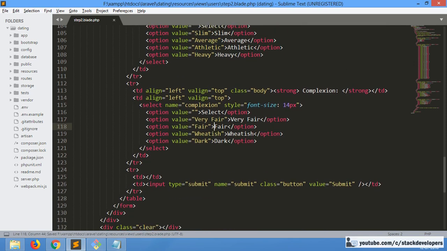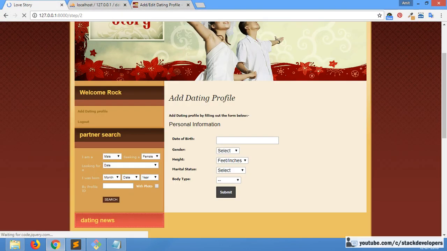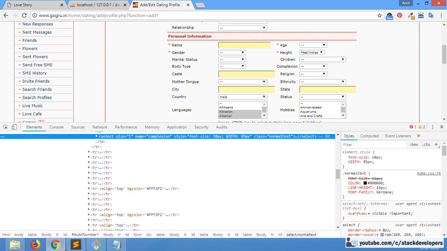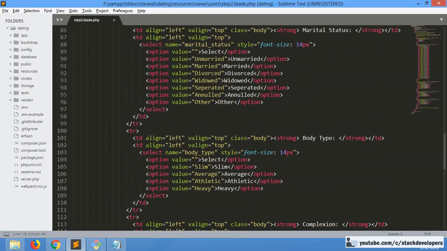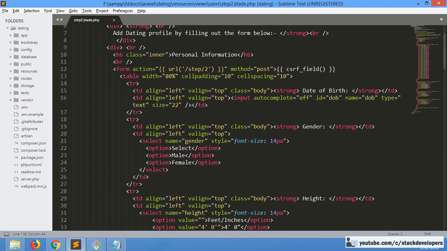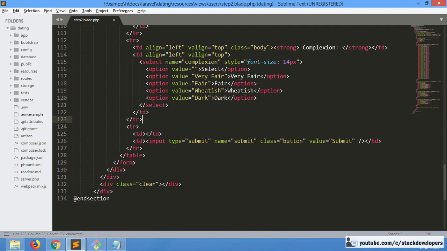So complexion we have also added. We can check back once again whether this field has been added or not. See, it has been added. That is the simple field. After complexion, caste, religion, mother tongue, these fields, we will now add two simple fields like city and state. You can copy that simple text field. No need to write everything again and again.